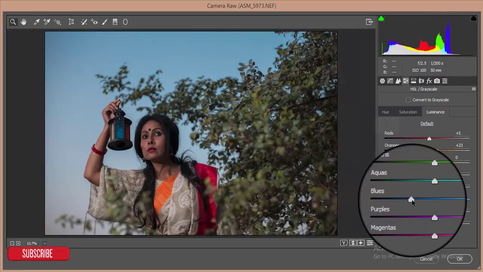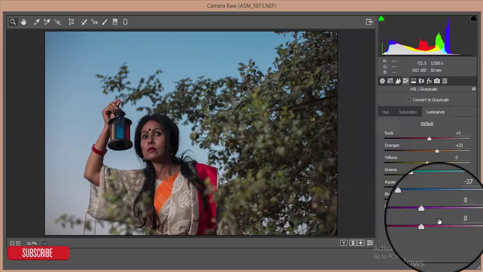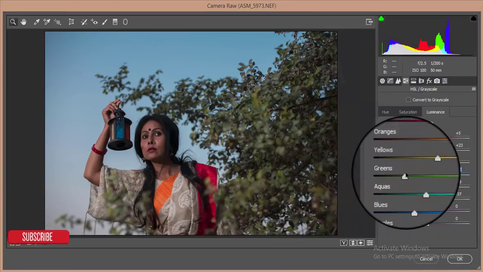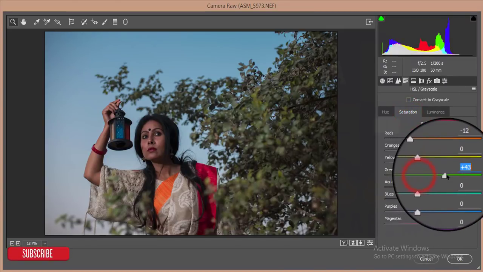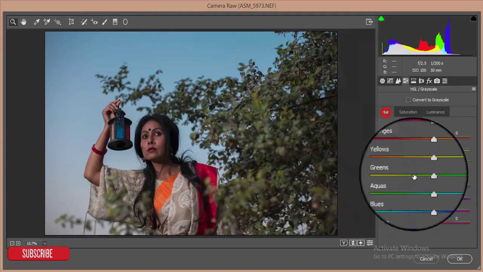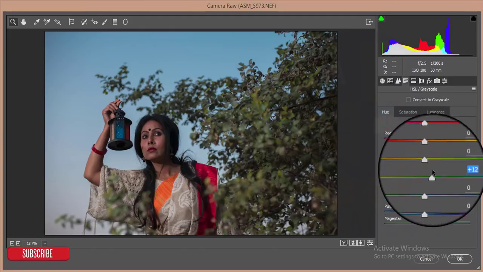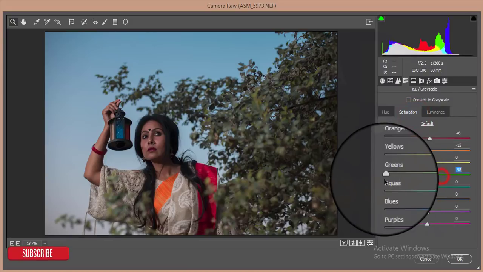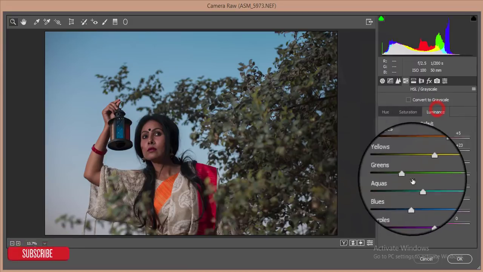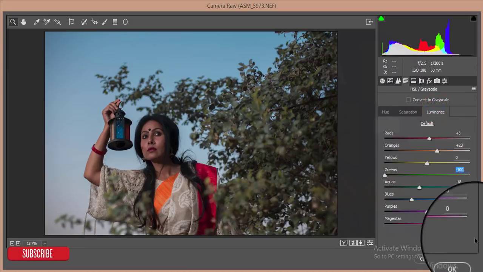After that go to the luminance of blue and reduce the blue option, aqua also, and green. Saturate the green, adjust the greenish hue, and I want to just reduce the saturation of green. Okay, hit OK.